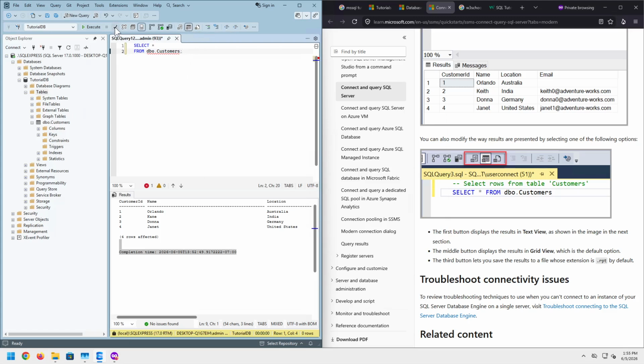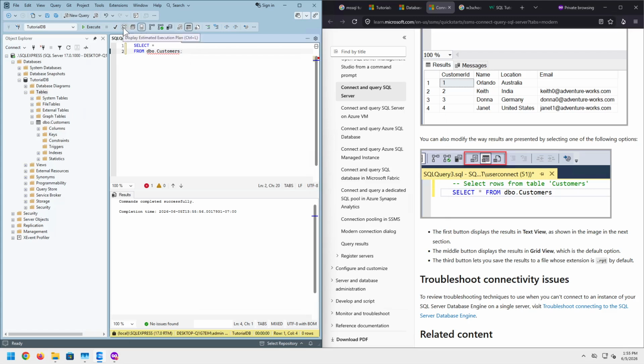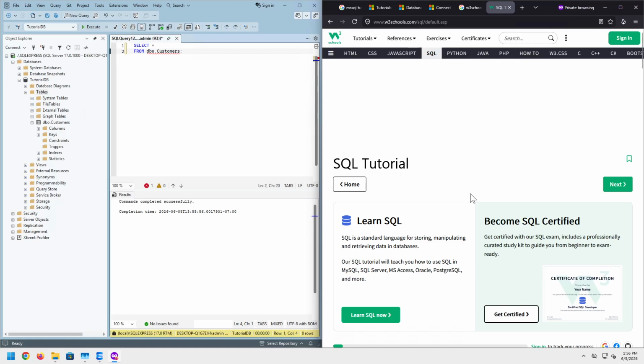You know how to validate that your SQL query is correct. You know how to anticipate if the SQL query will be costly using display estimated execution plan, Ctrl-L. And then you can see the actual time and parts of the SQL queries that took the most resources and time, which is include actual execution plan, Ctrl-M. At this point, I'm going to continue a bit, only learning SQL query syntax using the tutorial from W3 Schools.